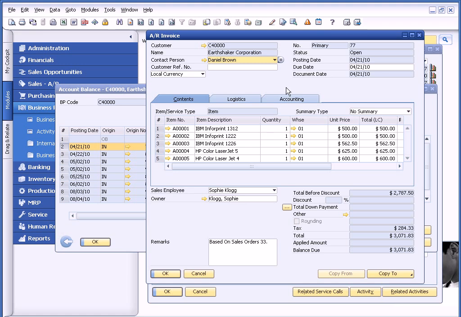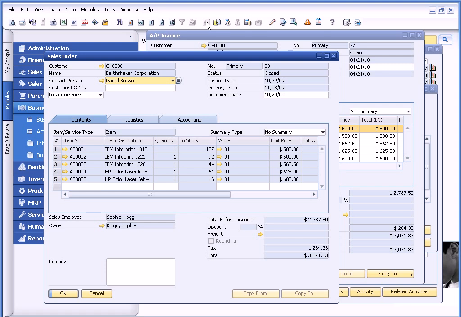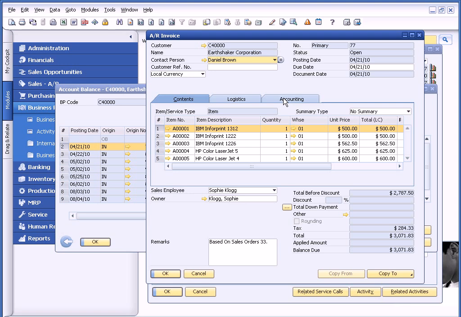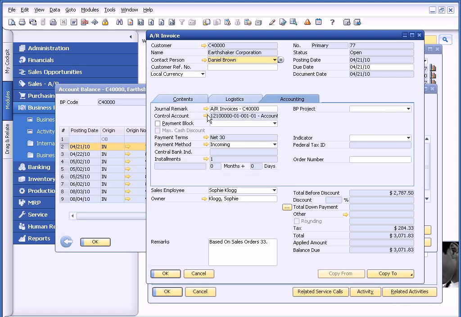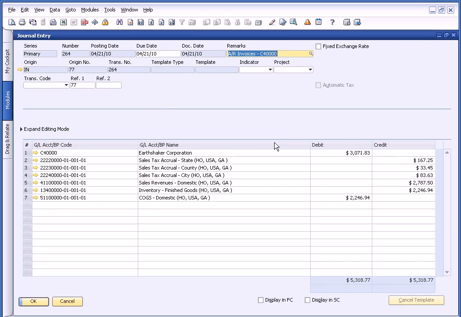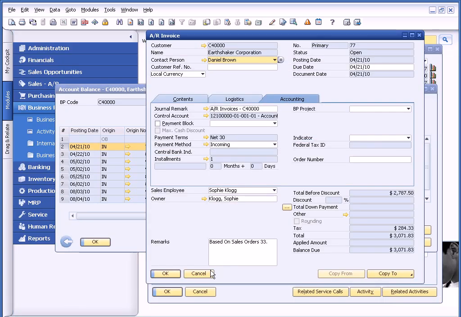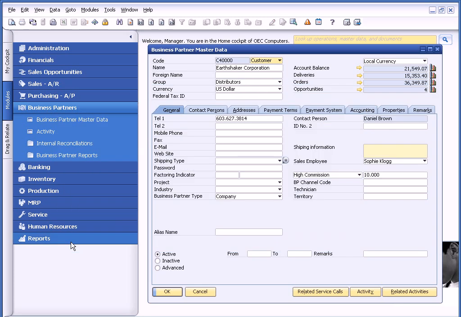So if I have questions on the invoice, or if I see here it's actually based on sales order 33, I could drill back and see the original sales order if I wanted to. Or for that particular transaction, I can go on the accounting tab and I can drill back and actually see the journal entry that's associated with that transaction. Okay. I could also, again, see deliveries or orders or also sales opportunities.